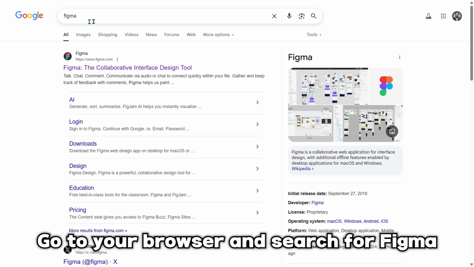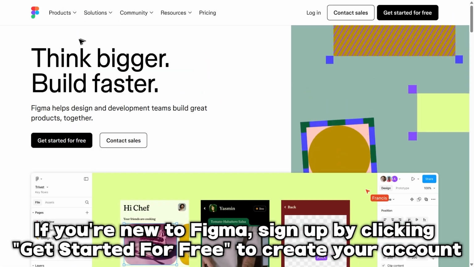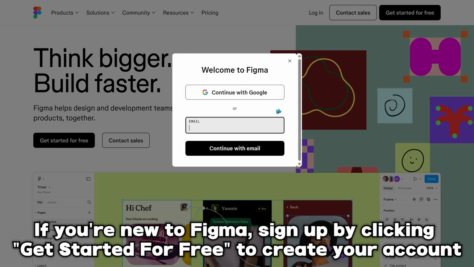Go to your browser and search for Figma. If you're new to Figma, sign up by clicking Get Started for free to create your account.